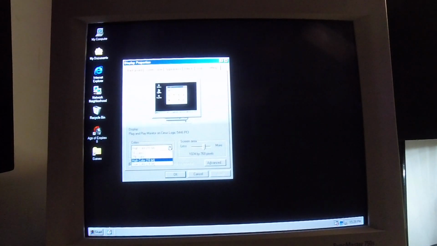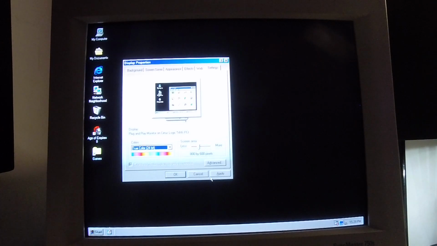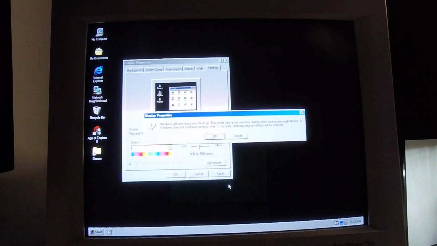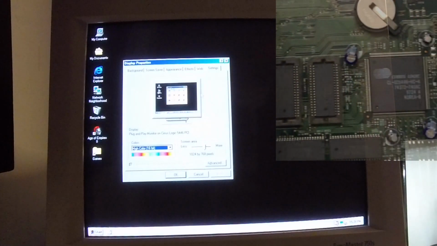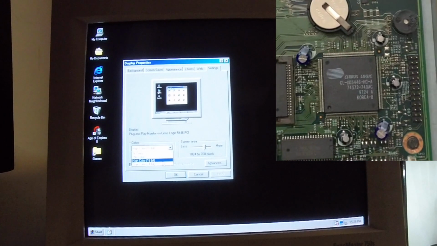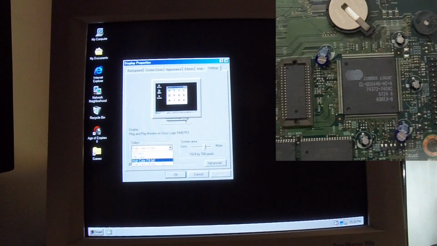Onboard graphics card works fine, but if you want to use higher color depth, you will have to use a smaller resolution. The display adapter is a Cirrus Logic. In my next videos, I'll benchmark it properly.